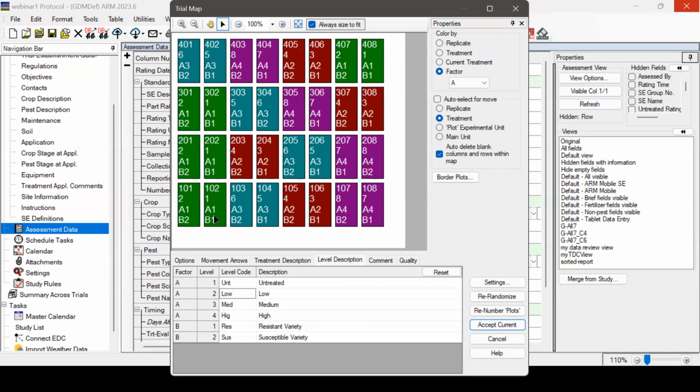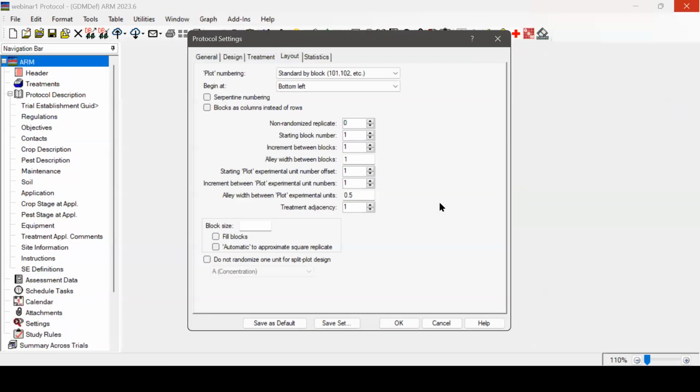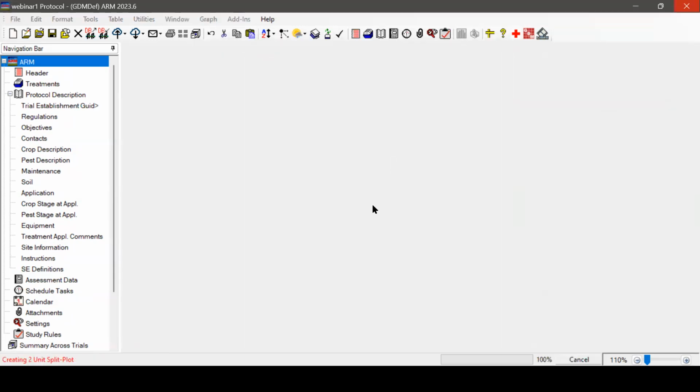So that's what's been done here. Each replicate that I have is basically a row in this table. We have the concentrations grouped together. And if I pop into the settings here, I've got layout options. I'm going to not randomize the concentration, to give a nice pattern to my map.